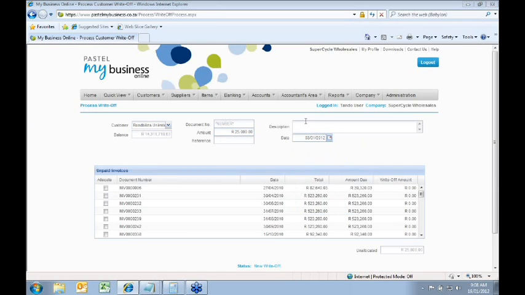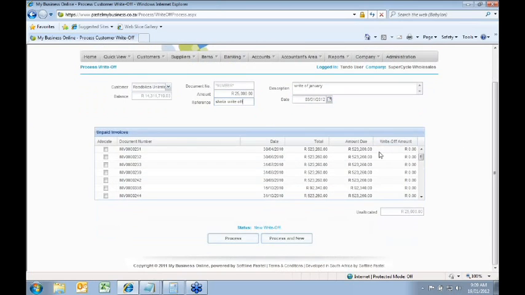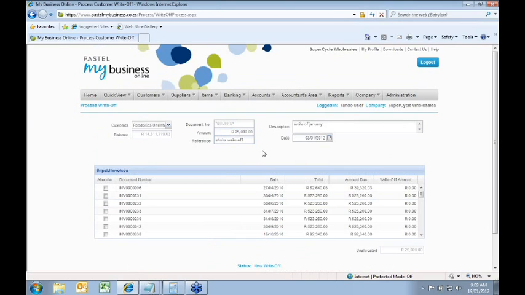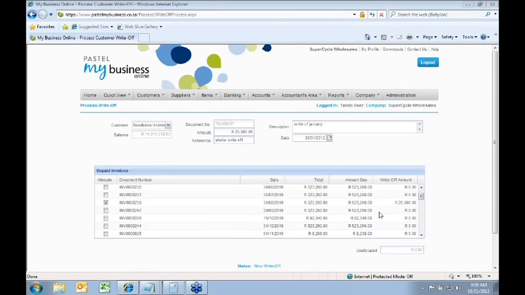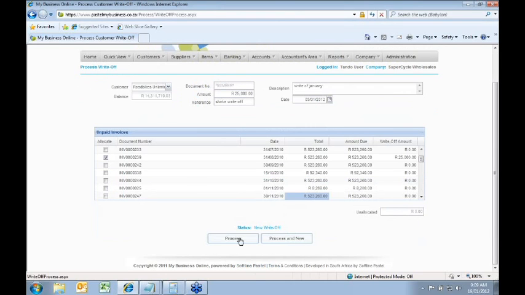And then ensure that you have a description. Don't worry about the document number. My Business Online will create that document number for you. And then you'll be able to see that the write-off amount is available to you on the last column of the screen that you want to write off. And then you can just click on process.